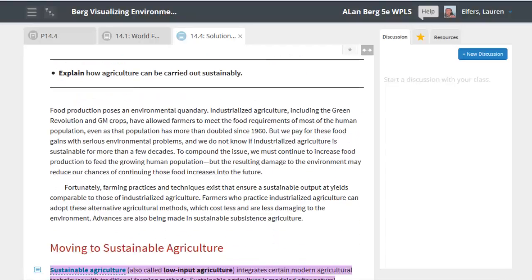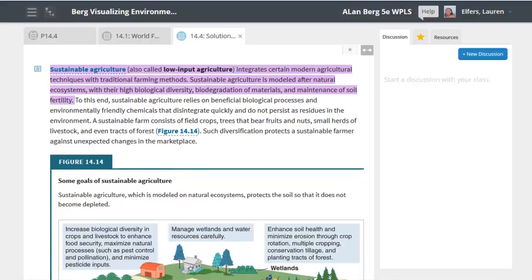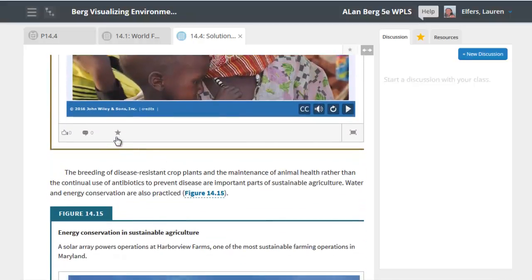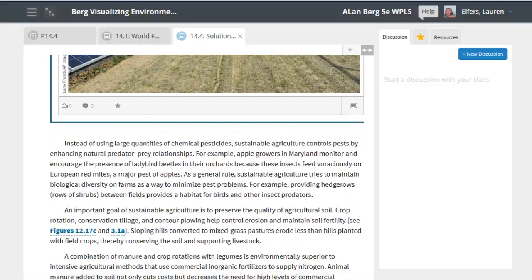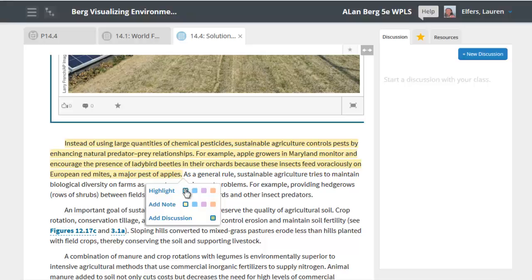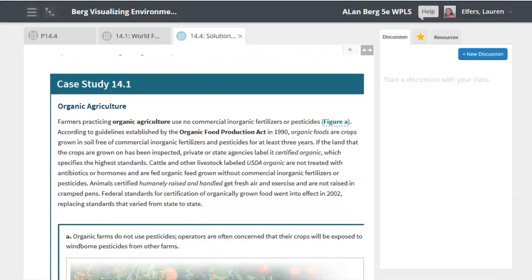When you click into the upper left corner to access the e-text, students will find a number of ways to actively engage with the Visualizing Environmental Science core content. An interactive ebook allows students to highlight text, take personal notes, or engage in discussion with peers. Students can also mark figures and activities as favorites and add them to their personalized study notes.